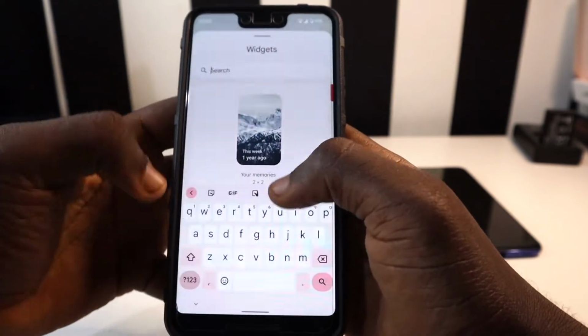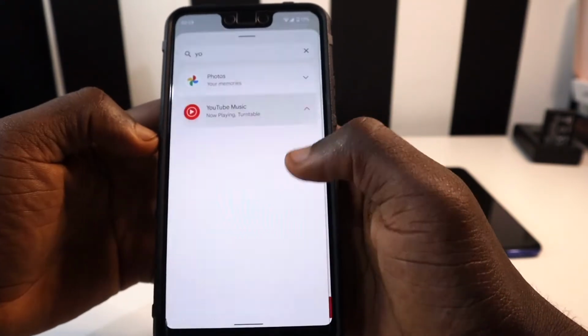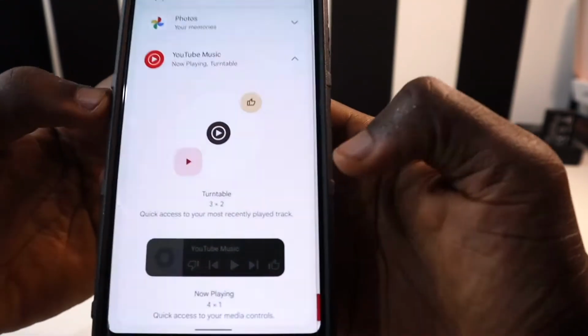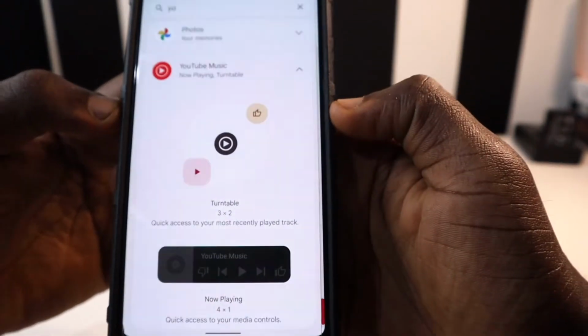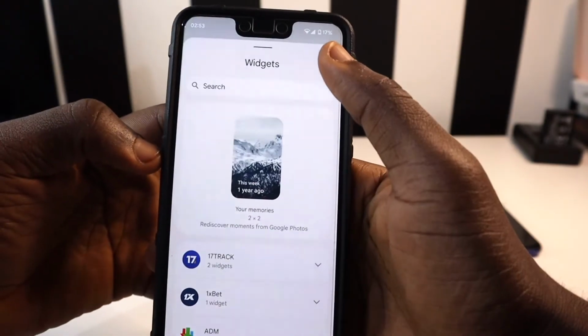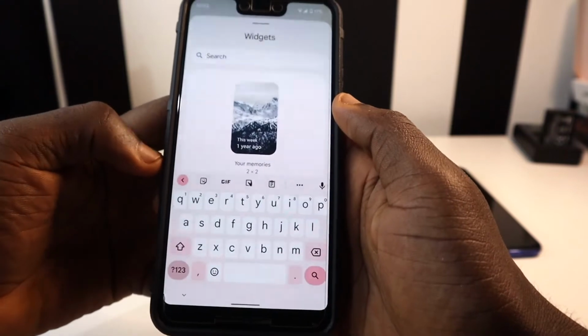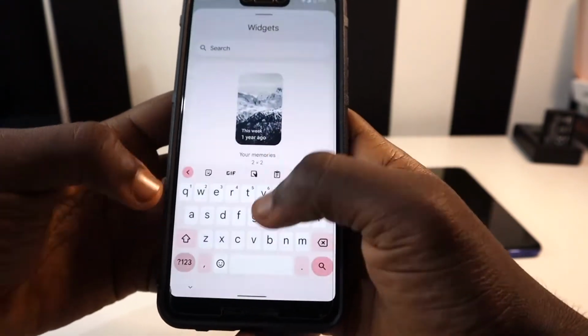So when you go to YouTube Music too, you're gonna see that we have new widgets right here, this one right here, and also this one right here, and that is pretty much very cool. All these widgets I'm showing you right here pick up Material You theming, and that is basically very cool.